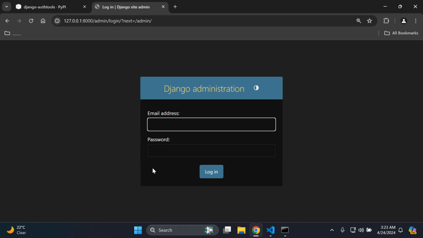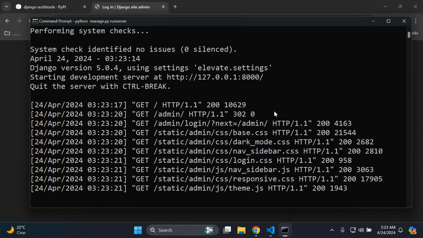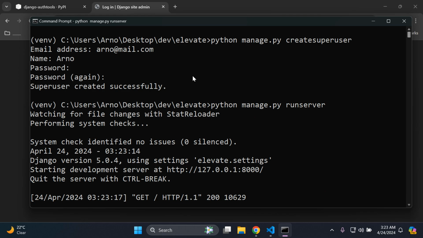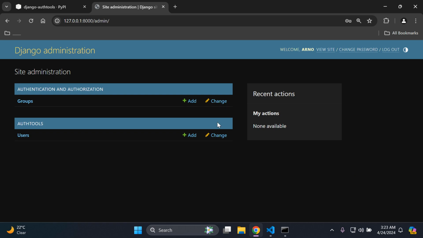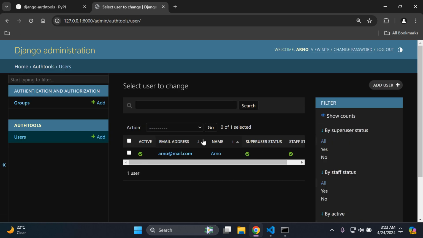Now you want to enter in your email address and password, so that was what you just went ahead and created earlier on. I'm going to enter in those details. Make sure you enter those in now. Right, so once you've entered in your email address and password, you can log in. And now we can see we have our auth tools app here. If we go to users, we can see that we've got our email address in place here and our name, superuser status, staff user, and we can see that user is active.